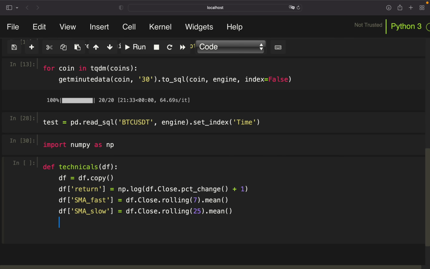And finally, I want to know where I should be in the position. As said in the beginning, I want to be in the position when the fast SMA is above the slow SMA. So I'm creating a new column here, position, using NumPy where, and then checking for the fast SMA being above the slow SMA. If that's the case, I want to have a 1, and if not, I want to have a 0. So if you want to implement short selling, this could be a -1.